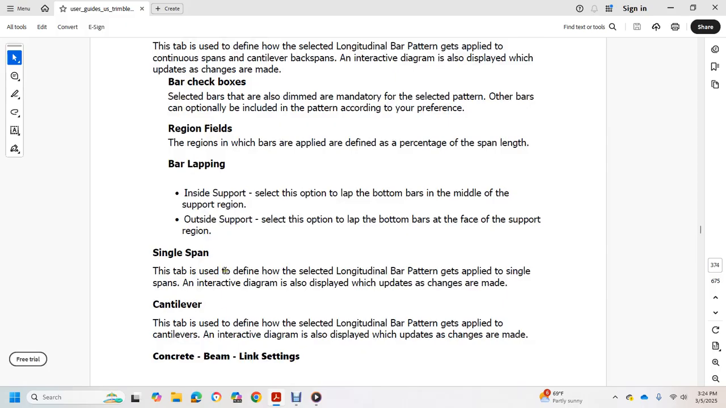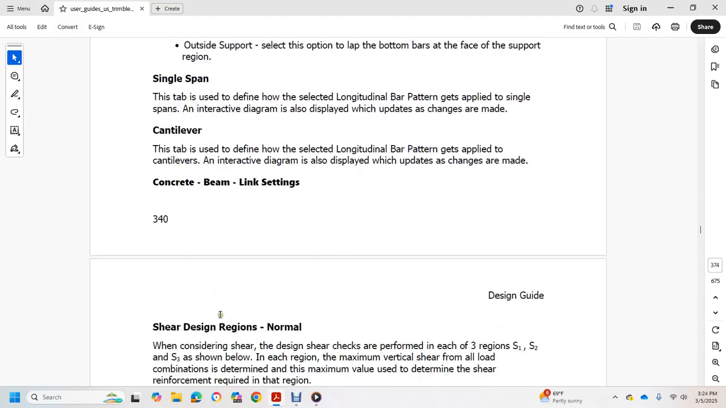Single span: this tab is used to define how the selected longitudinal bar pattern gets applied, with the single span interactive diagram displayed with updates as changes are made. Cantilever: this tab is used to define how the selected longitudinal bar pattern gets applied to the cantilever, with the interactive diagram displayed with updates as changes are made. Concrete beam and link settings.